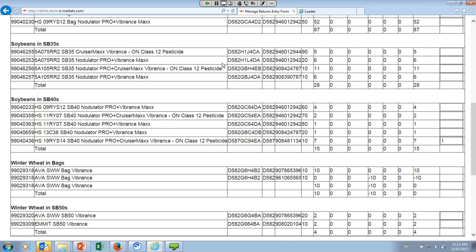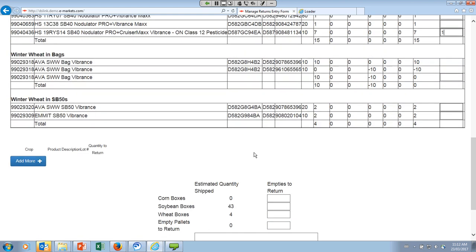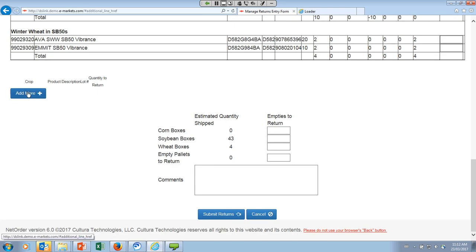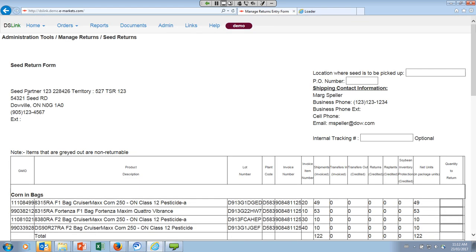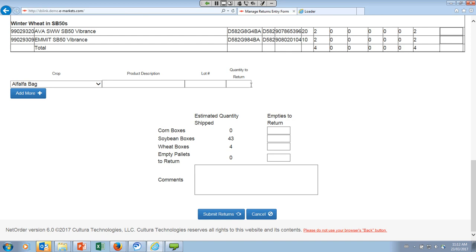So again, the return form shows invoiced product. But if you have it sitting in your warehouse to be returned, you can get it on this form by using that Add More button. It looks like it just reset and didn't do anything, but if you slide down, you'll see it's now added this line for me to use.